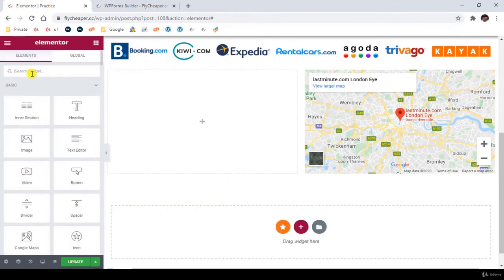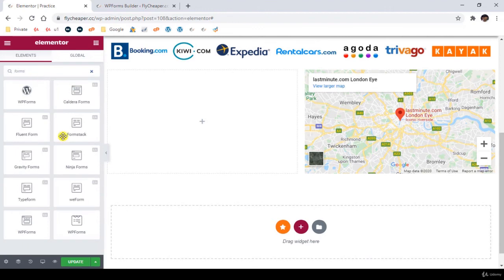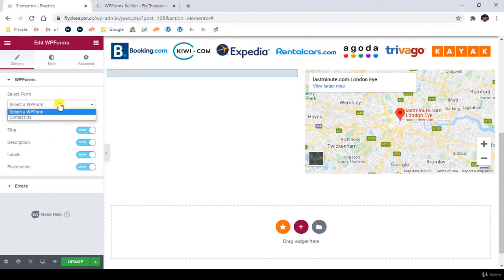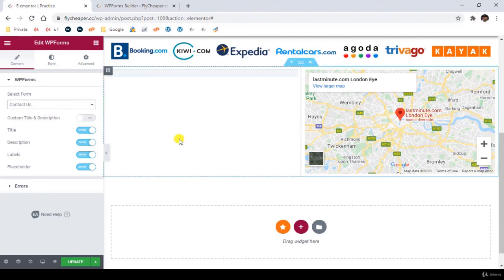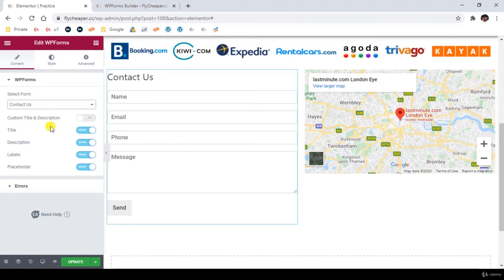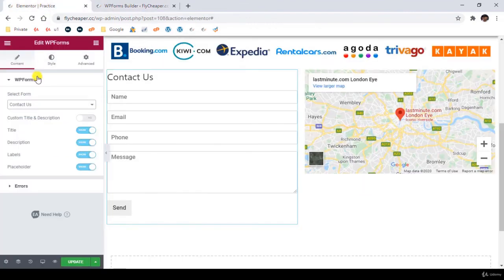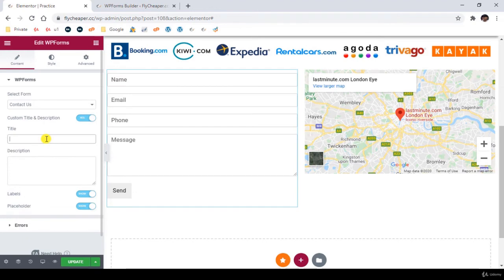But if we go with the EA form, this one, see, we have many options here. And let's select a form. Okay, custom title and description. We could have done it from here, or you can enter your own title and description.